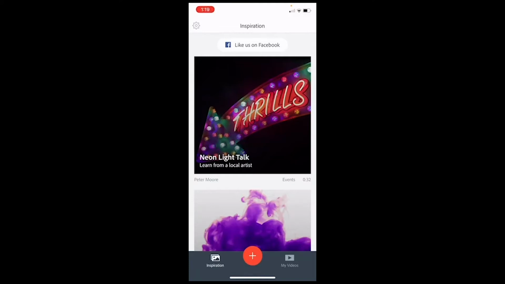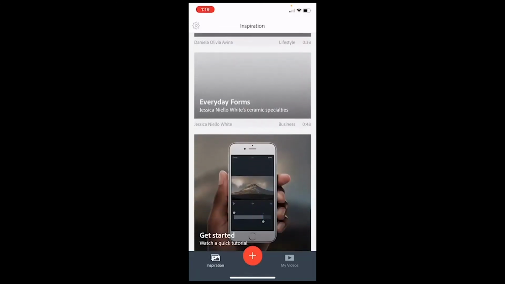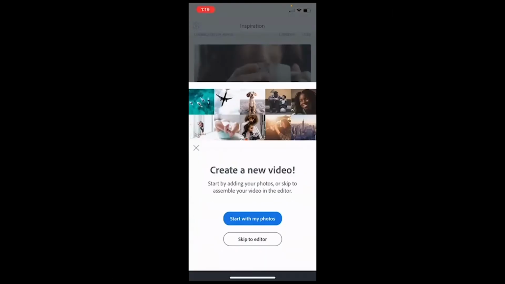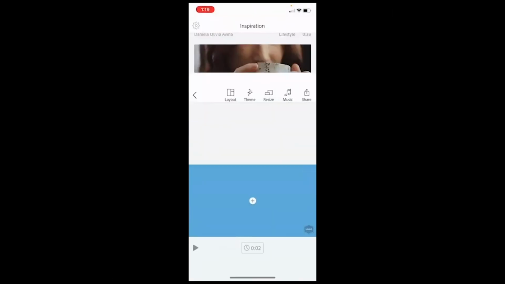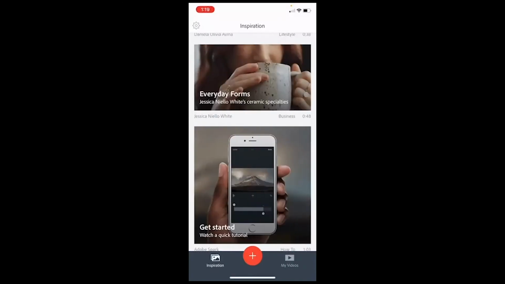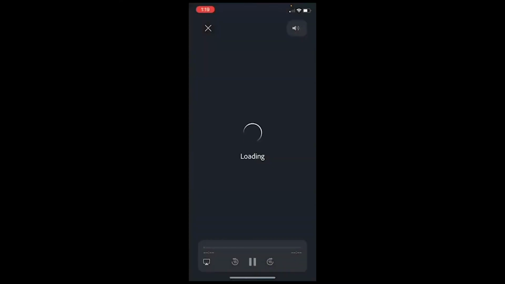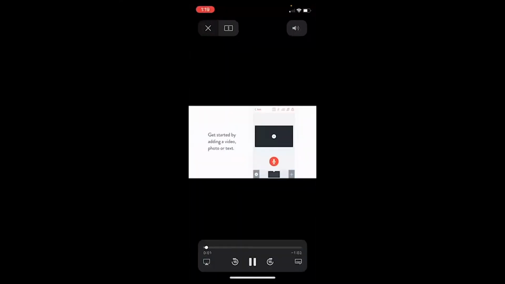Once you are logged in to the application, you can see that this is how it's going to look. There's going to be one, two, and three options at the beginning, and there's also one with settings. Here, let's start with the settings.